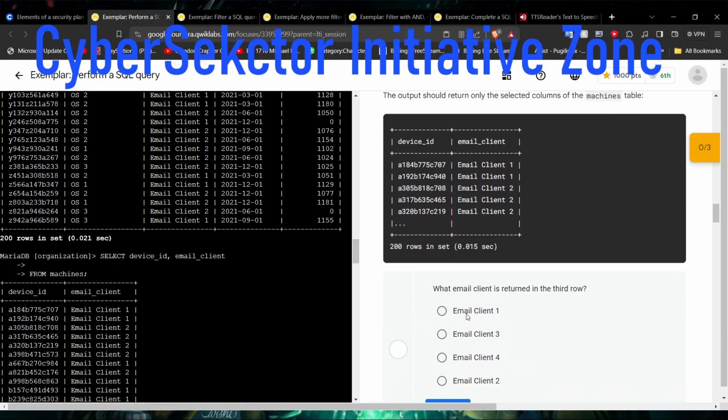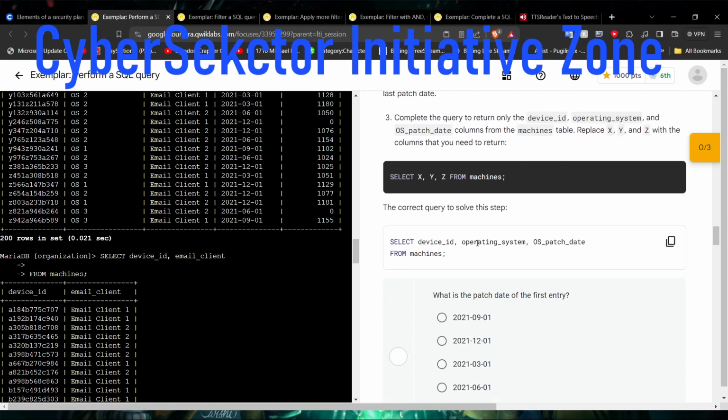Which email client is returned in the third row? This is 305B18. Yeah, this is client number 2. Yep. Alright, we got that done.